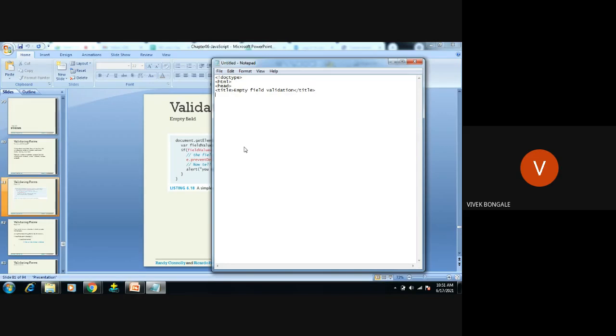So for this we have to create the form, right? So I will close this head, then body. Then h1. I'll copy the same thing, empty field validation, control C. Close this h1, then form.